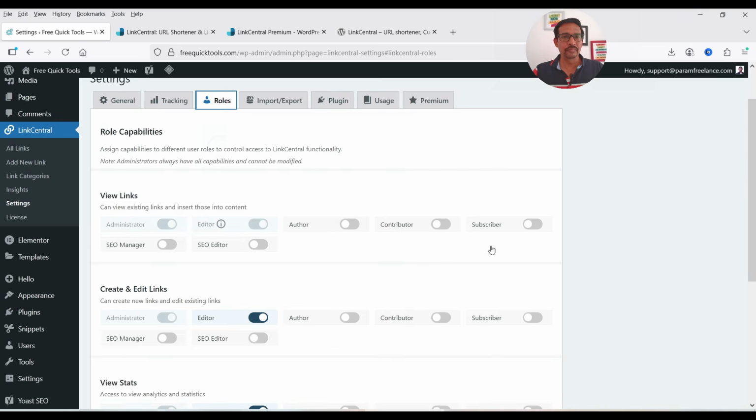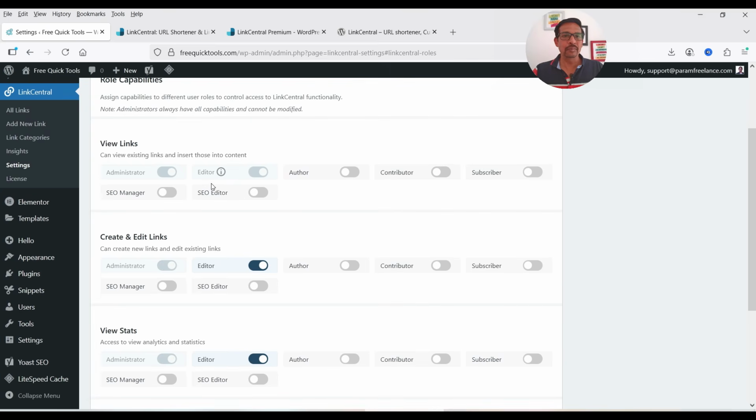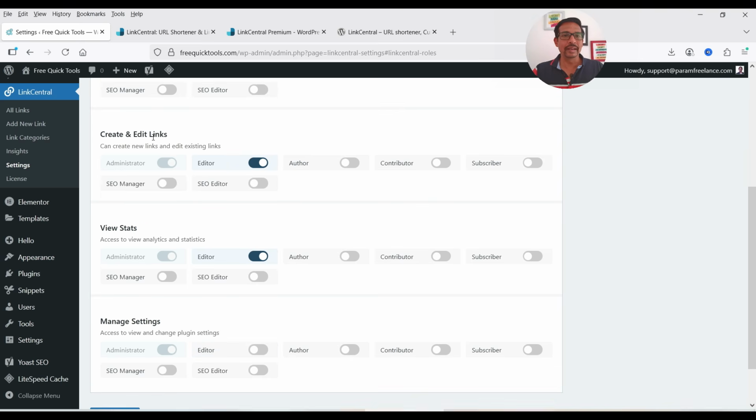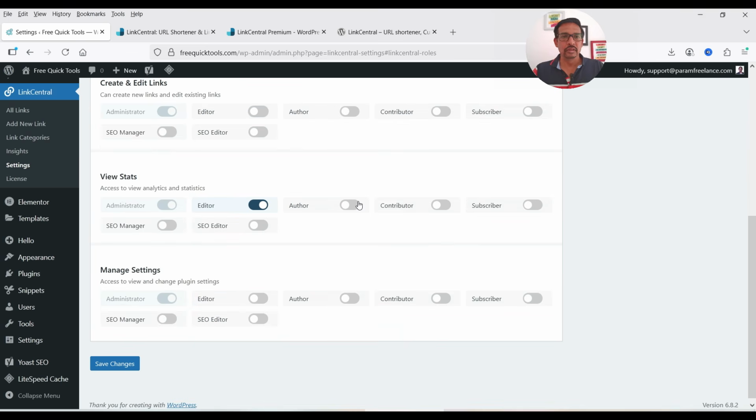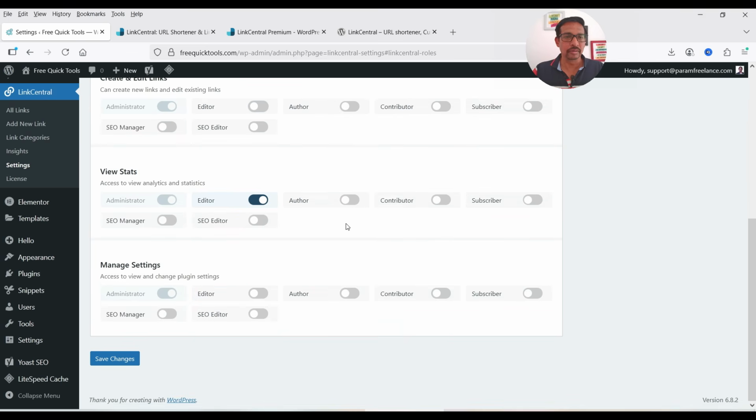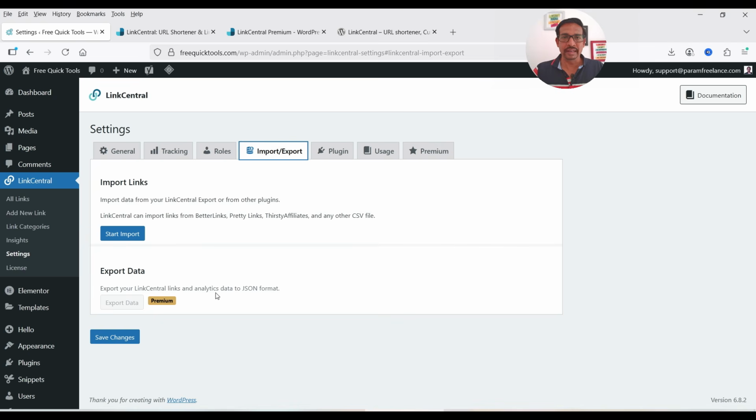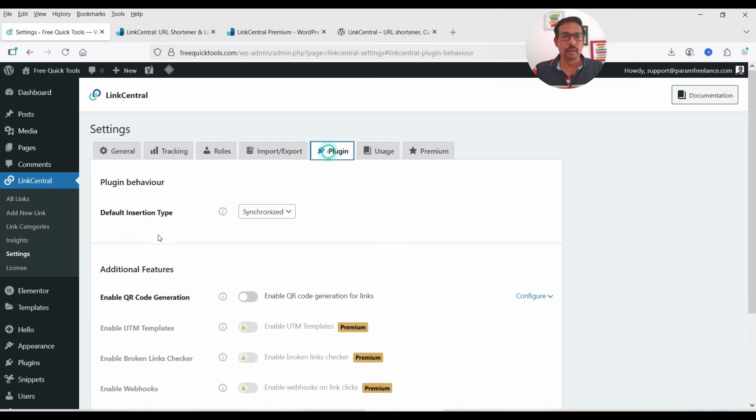Let's go to roles, and these are the role capabilities. Who can view the links? Admin and editor can view the links. If you want author to view the links, you can enable this option. Create and edit links. Who can create and edit links? Admin and editor can create and edit links. If you do not want editor to create or edit links, you can disable the editor. So these are the options based on the roles you can enable or disable. Let's go to import export. From here you can import and export the data.